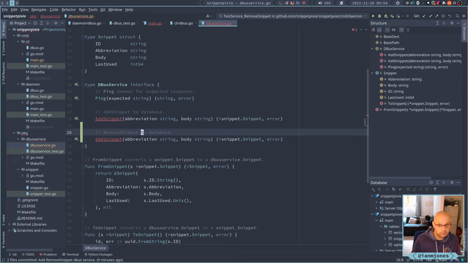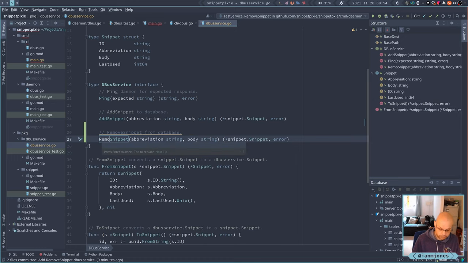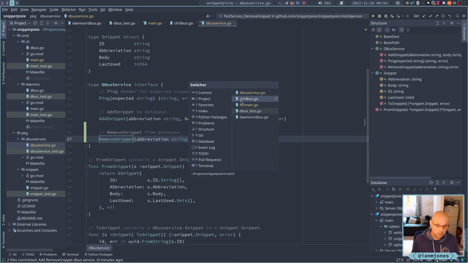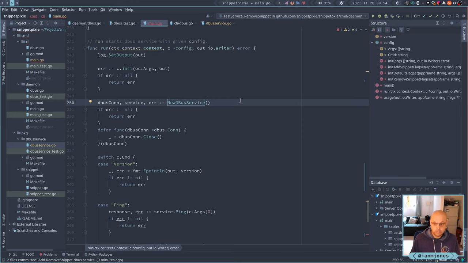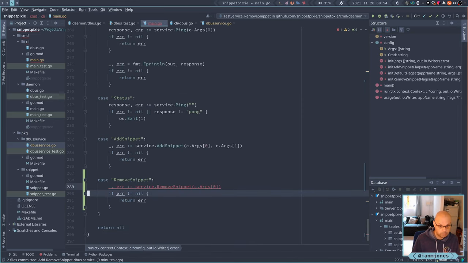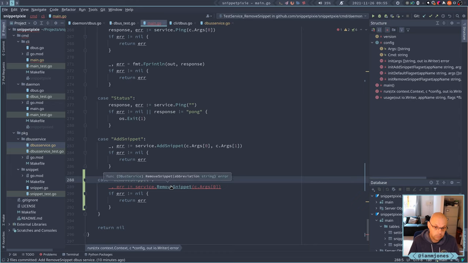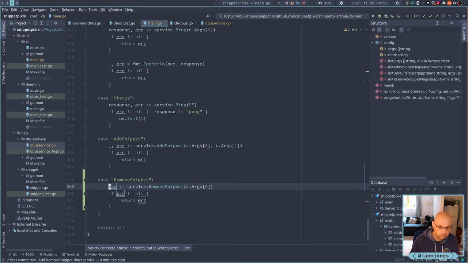We remove snippet from database. Move takes an abbreviation and returns, in theory, potentially an error. So actually returns an error. Okay.